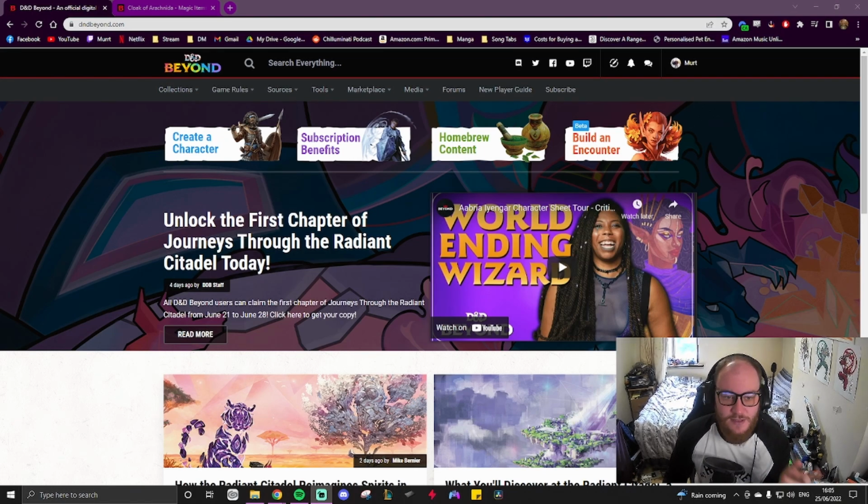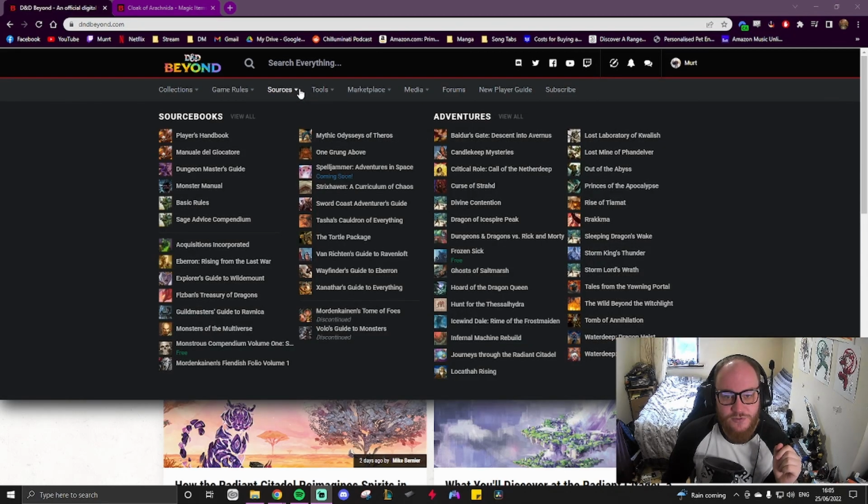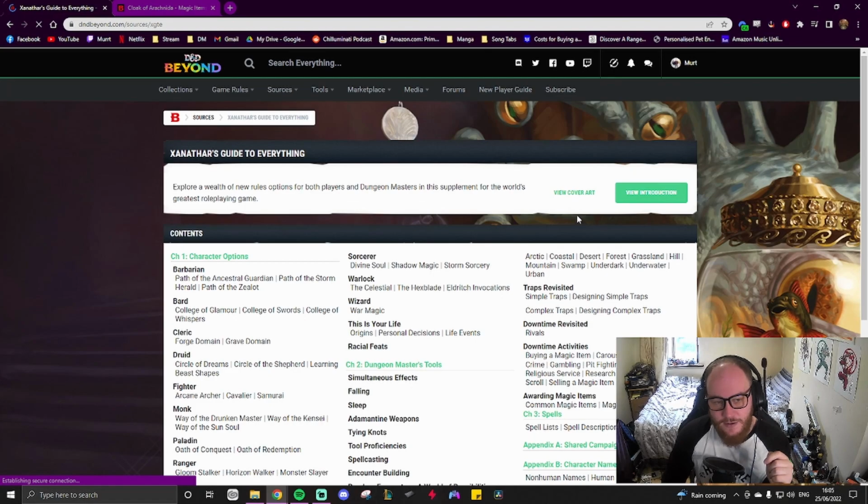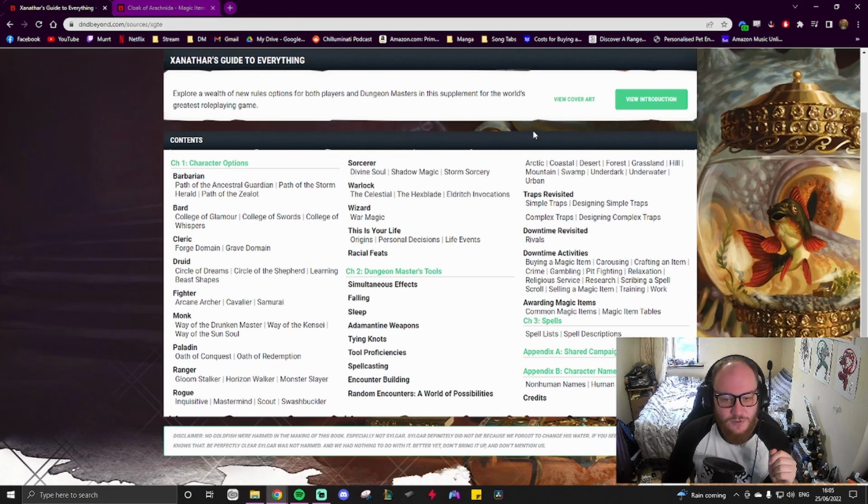Xanthar's Guide to Everything. That's where the downtime activities rules are, which include crafting regular items but also crafting magic items. So if you have Xanthar's, you're just going to need to go into your sources here, and we'll go to Xanthar's Guide to Everything. And from our contents page here, what we're looking for is in the Dungeon Master's Tools section. There's actually lots of really great stuff in Xanthar's. I would highly recommend picking it up. That and Tasha's, I think, are probably two of the best source books we currently have.